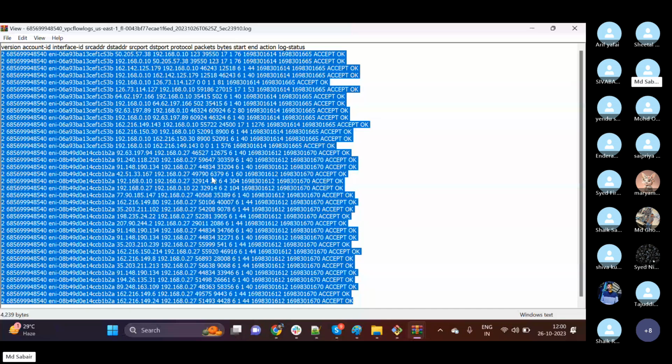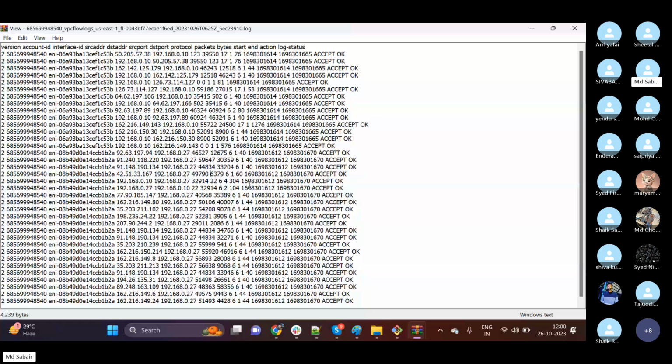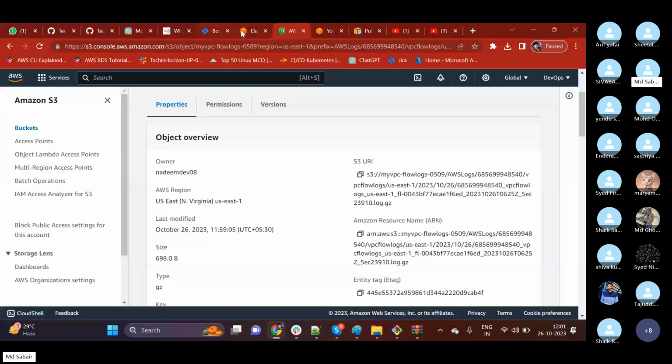Okay, when we provide these details to the security team, then they can better analyze this. What happened, from which account ID the request came, from which interface, ENI, Elastic Network Interface. Okay, and what is the source address? This is the source address, and this is the destination. See, if you see this 192.168.0.10, if you remember, what is this 10? 192.168.0.10, right? And also we have private 0.27 here.